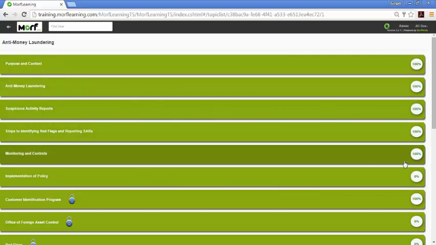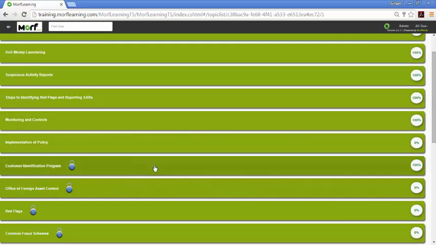So now we're going to go to our next. A lock means that there is a quiz in that particular module, so you cannot move on to the next module until you have taken that quiz. So let's do that here, and we have implementation of a policy.